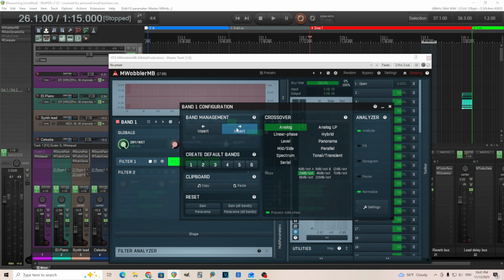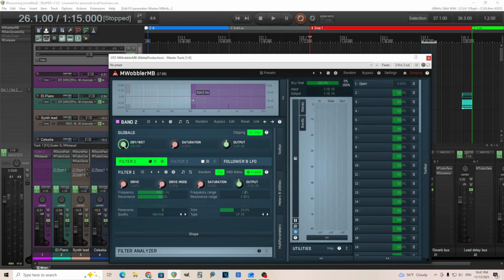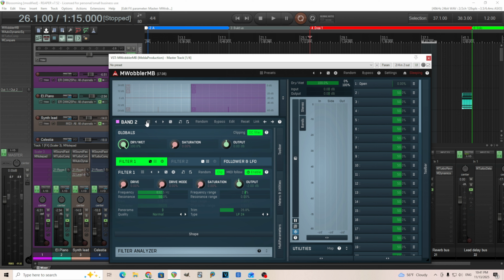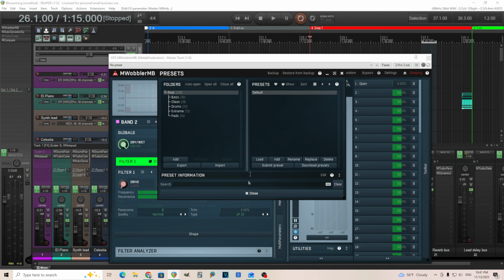So I'm going to click this insert. This is going to split it by frequency. We don't really want that. What we want is to have this in serial. So it's going to go from the first one, which is our low pass filter, into the second one, which we're going to add a high pass filter as soon as we set this to default.